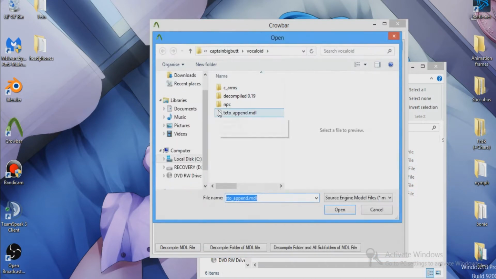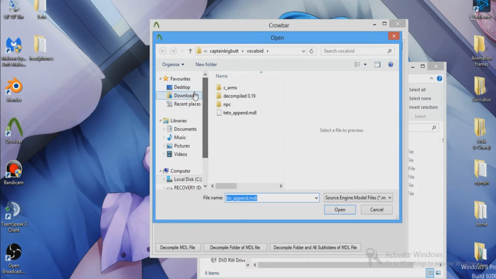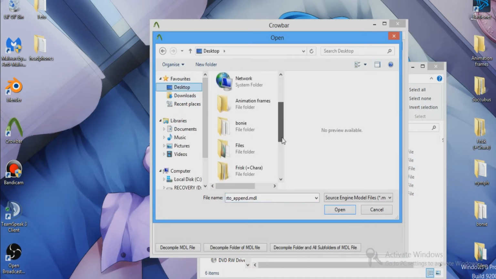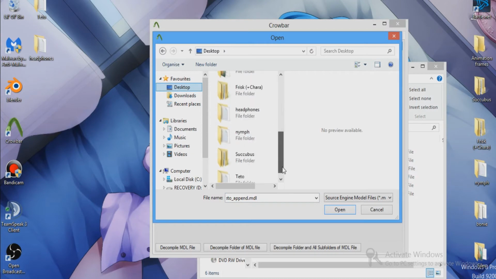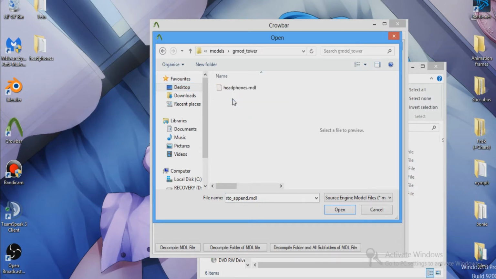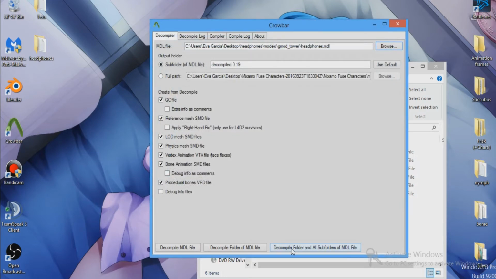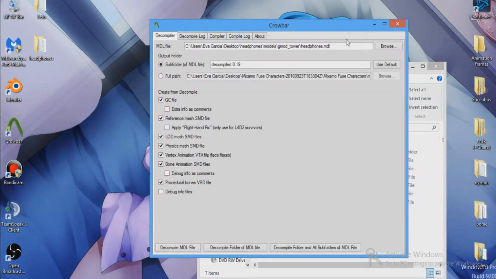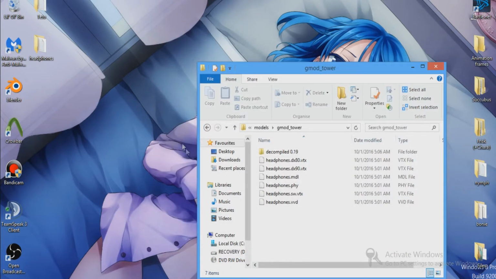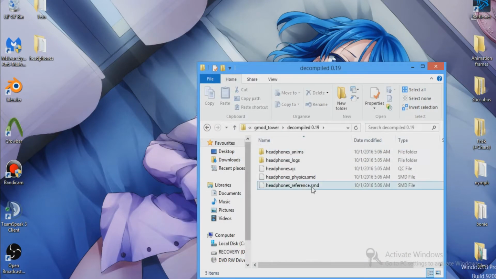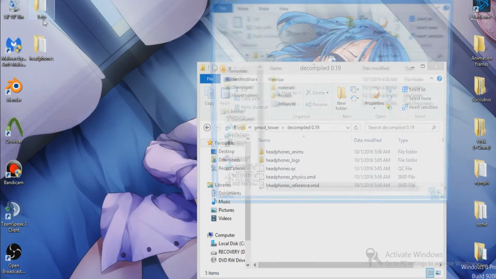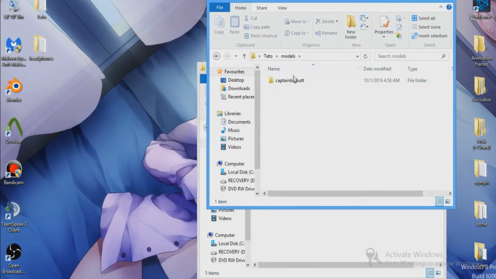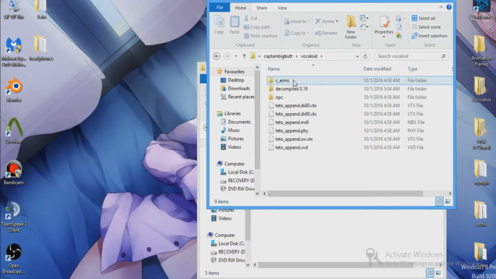Decompiler, browse, desktop, headphones, models, Gmod Tower, headphones, decompile, folder, and all subfolders. Decompile finished. Alright, so minimize that, or close it. And now here we have the headphones. Over here we have the model, right? The model that we want to mess with. I'm also going to mess with the textures and everything.